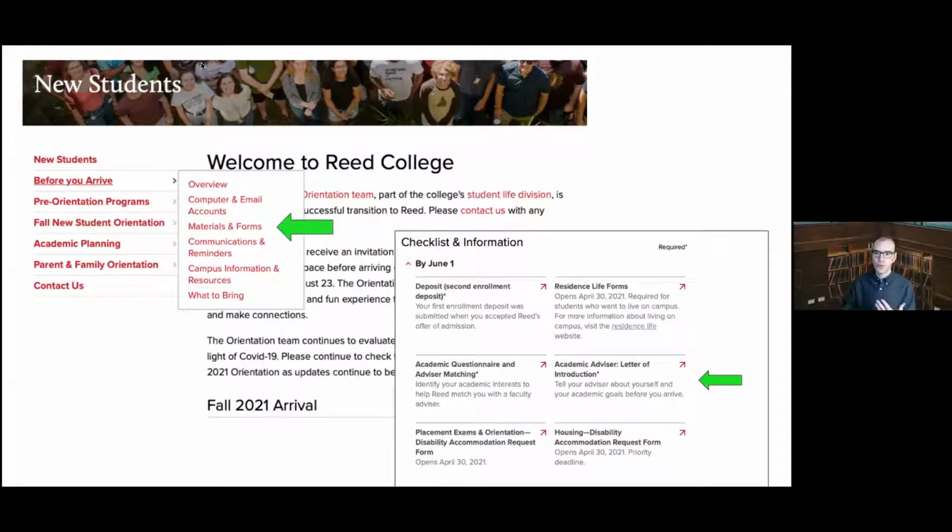The 2 forms that we're talking about today are the academic questionnaire and advisor matching form, and the academic advisor letter of introduction form. We're asking that you fill those out by June 1st. That will give us the most time to use that information to match you up with someone who's really well placed to assist you for summer registration, as well as your academic advising and your official advisor who you'll meet with during orientation.